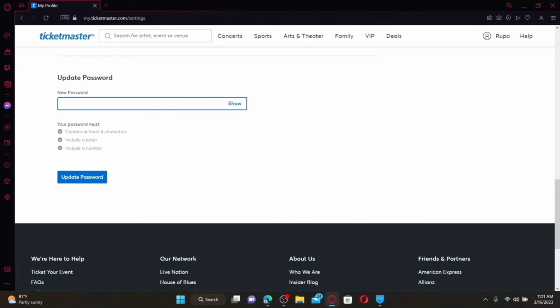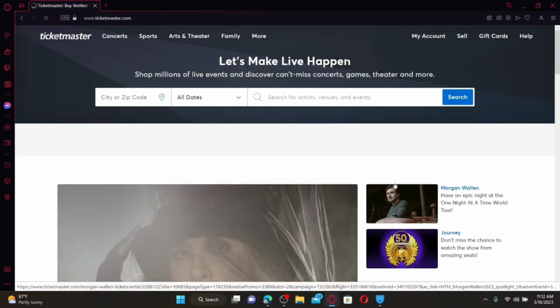Type in the new password in the text box you would like to change to for Ticketmaster. Make sure to include these criteria in your password to make it a secure one. And now, finally click on Update Password in order to change your password on Ticketmaster. That is how you can easily change your password on Ticketmaster.